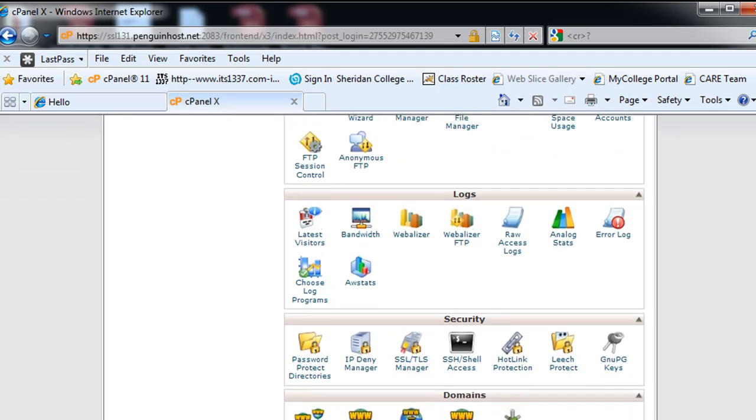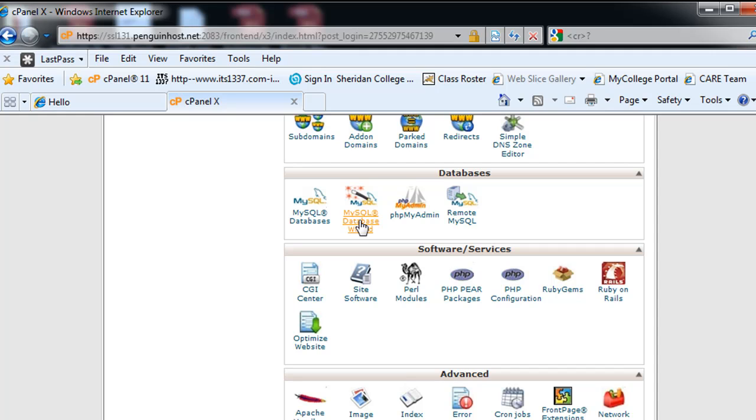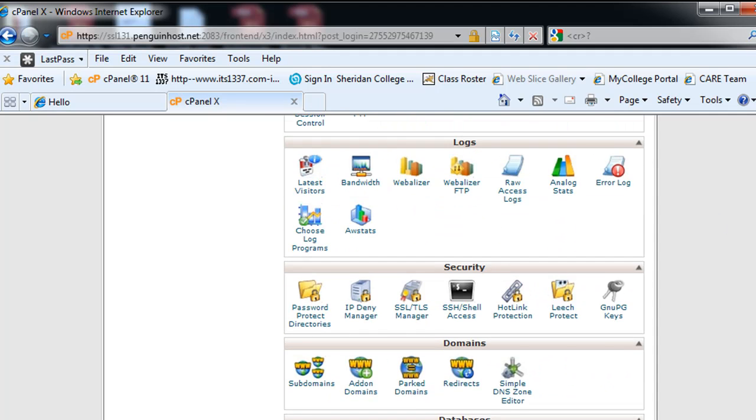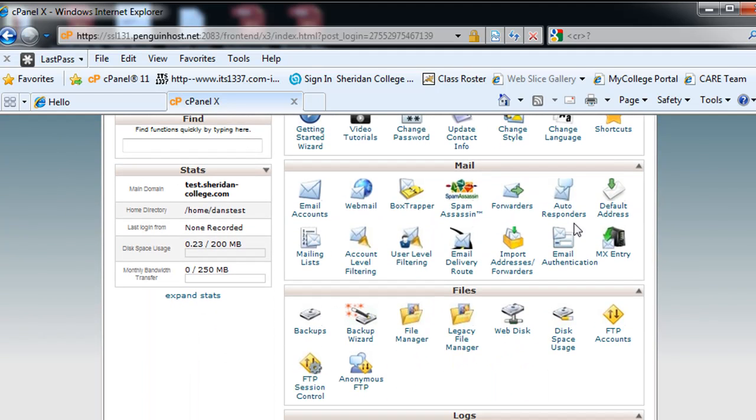All right. Also, there's other things you can do here. You can create databases, right, using the MySQL databases tool, the MySQL databases wizard, or PHP MyAdmin, right? You can do all kinds of things in here, but the main thing is, how do you get files up and down from your web server? And just using the file manager will work for that.